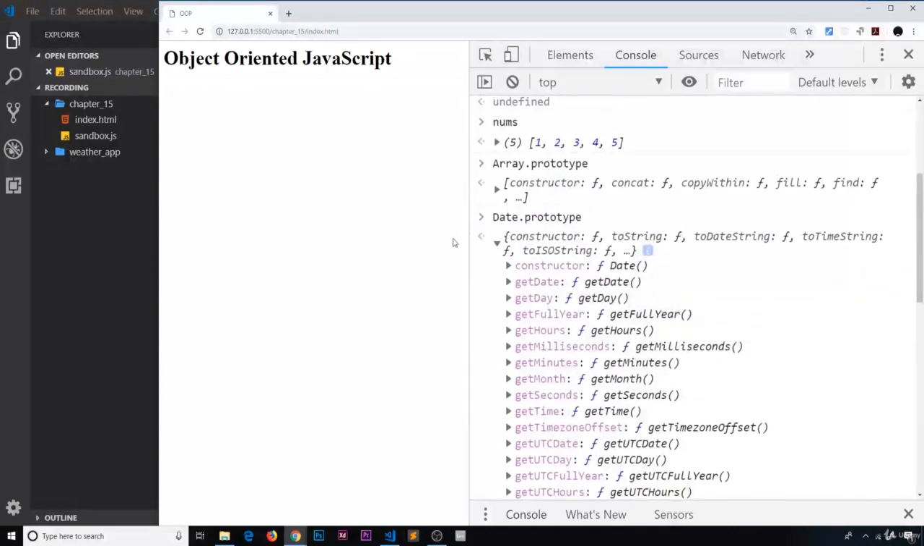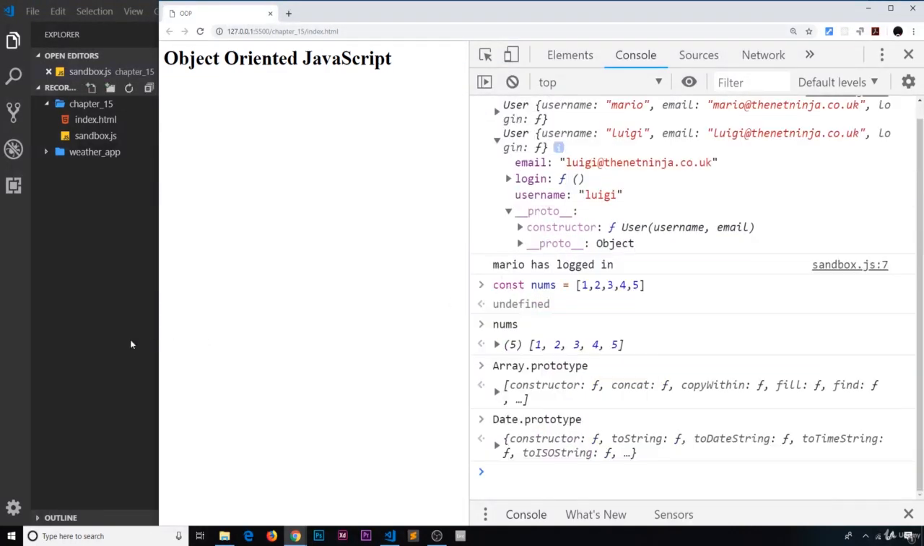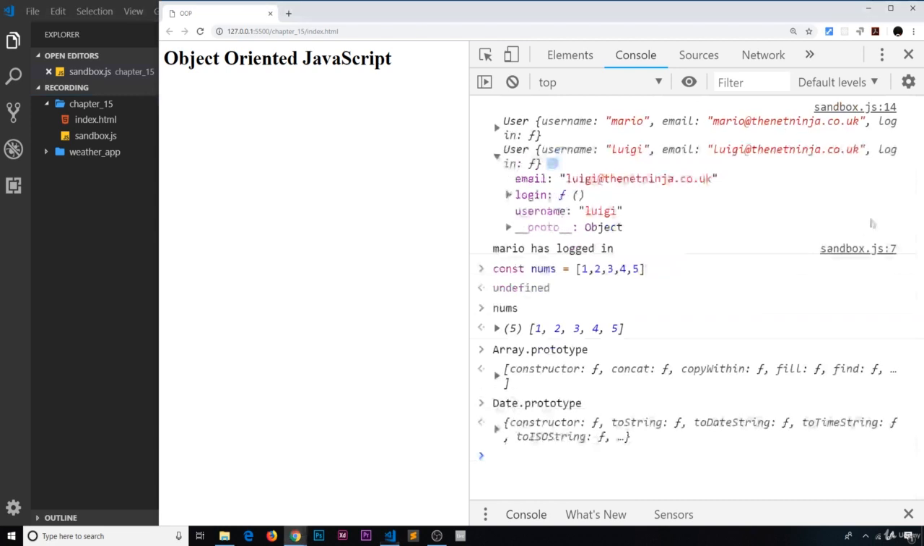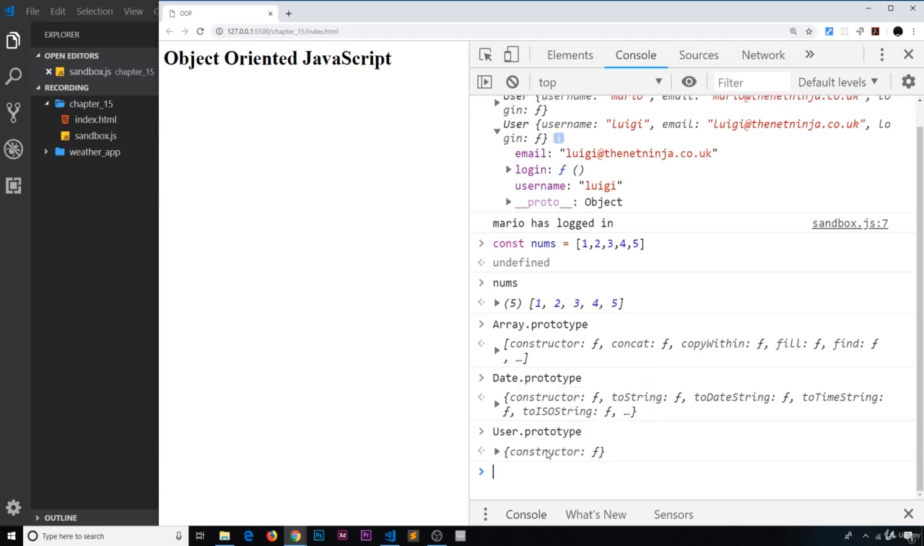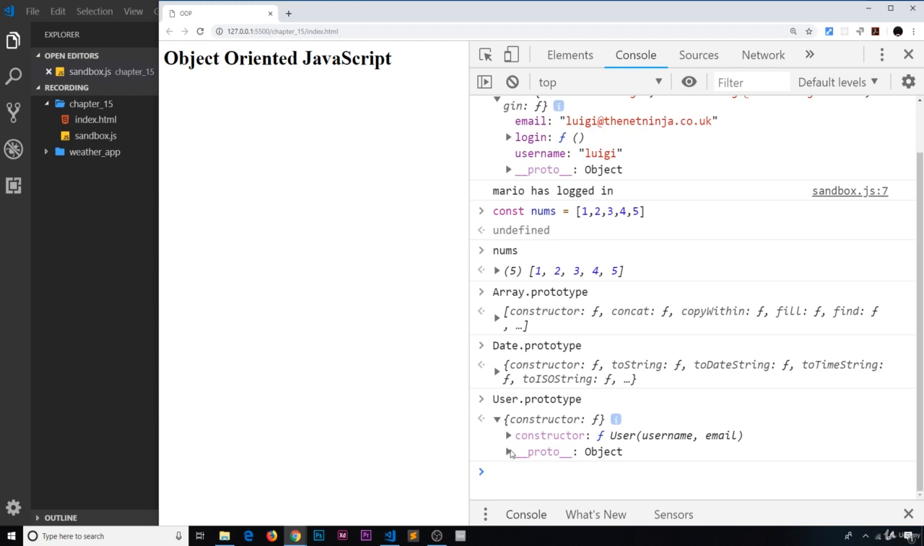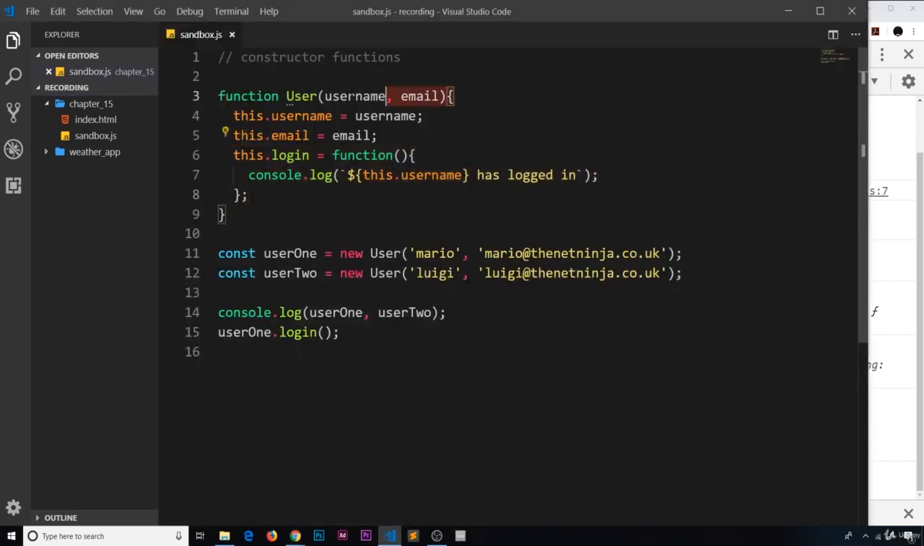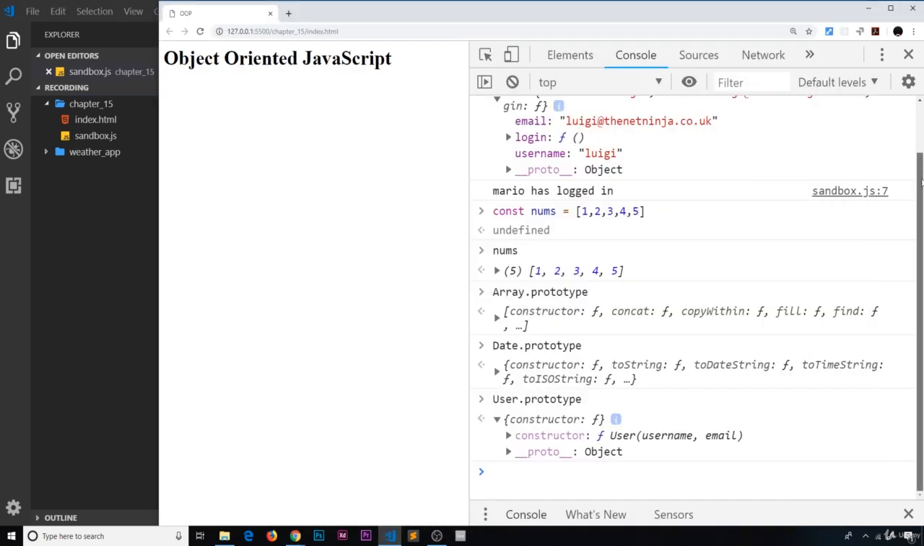Now, I said that our User constructor over here is also going to have a prototype, and I can demo that. If I say User.prototype, then we can see inside here, this is the user prototype. Now, at the minute, all we have is the constructor, which is this thing over here, this function.